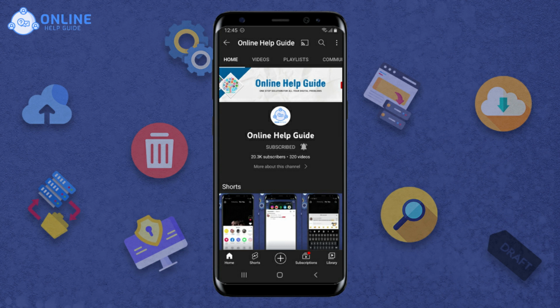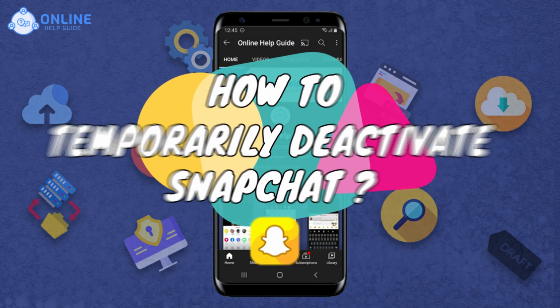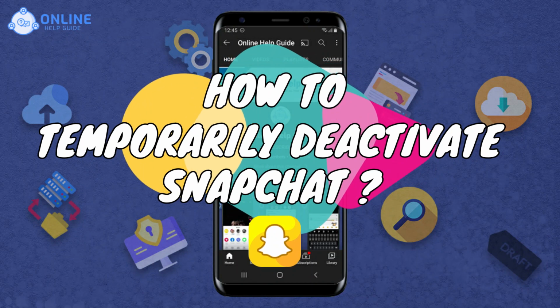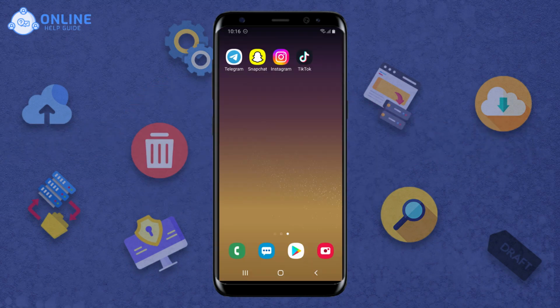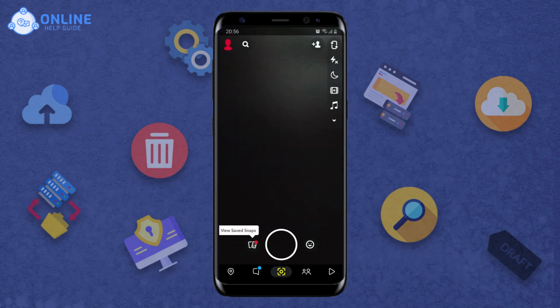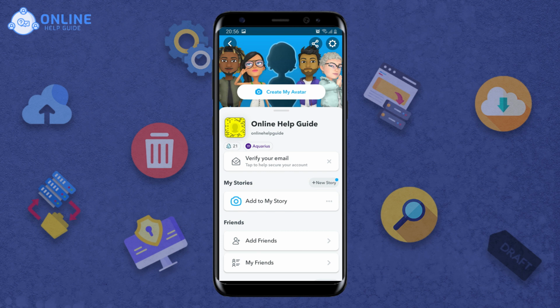Today, in this video, I will be showing you how to temporarily deactivate Snapchat. First, open the Snapchat app on your phone. Tap on Bitmoji on the top left corner of your screen. On the top right corner of your screen, tap on the gear icon.